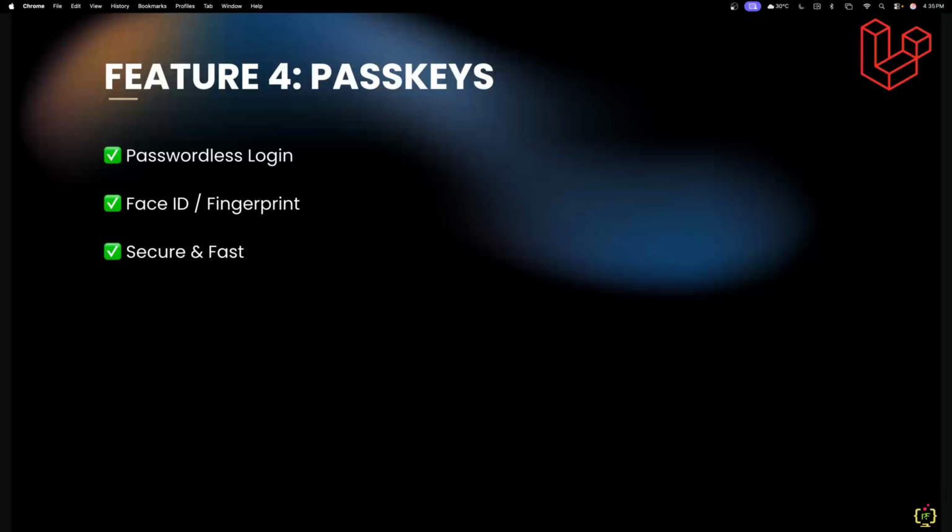Now next feature, we have Passkeys. Passkeys allow users to log in without passwords. Instead, they use Face ID, fingerprint, and device authentication. And the benefits of using Passkeys for authentication is that it provides better security and better user experience. And this is already being used in modern applications.